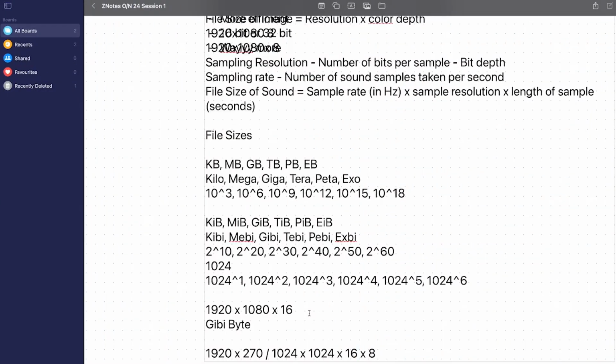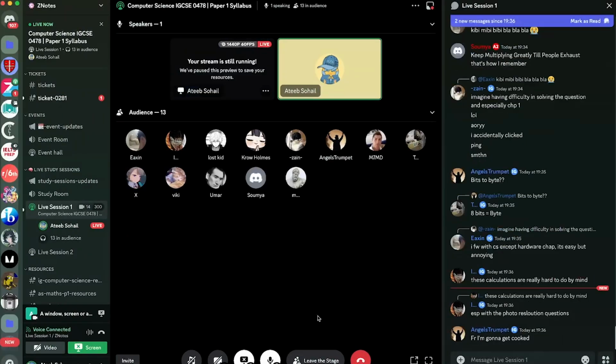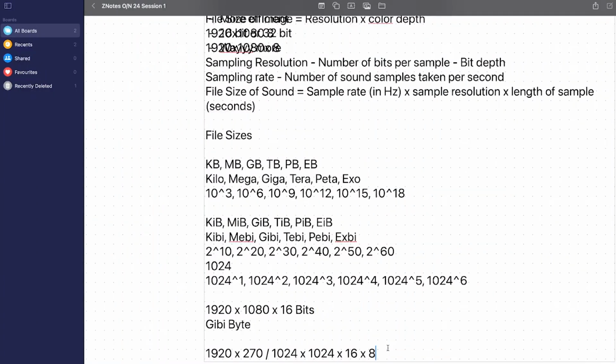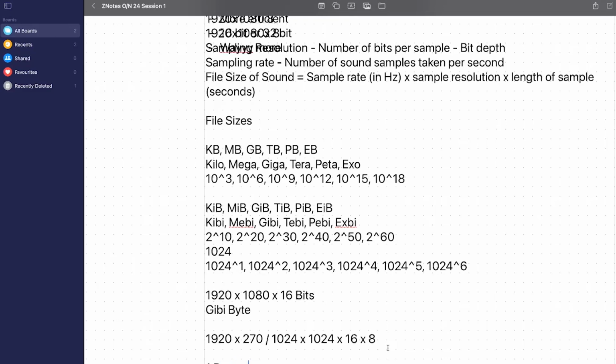All right, and remember, these are bytes, kilobytes, megabytes, gigabytes, not bits. So if he gives you an image resolution in bits, you want to make sure that you're multiplying it by 8. But if you get something like 16 bytes, in that case, you don't need to multiply it by 8. Okay, but let's just say it's bits. So remember to convert it to bytes. 1 byte is equal to 8 bits.